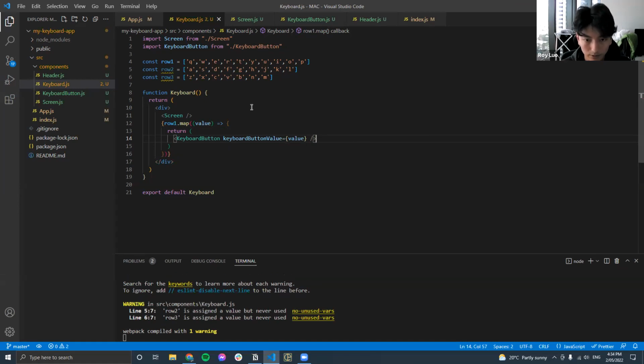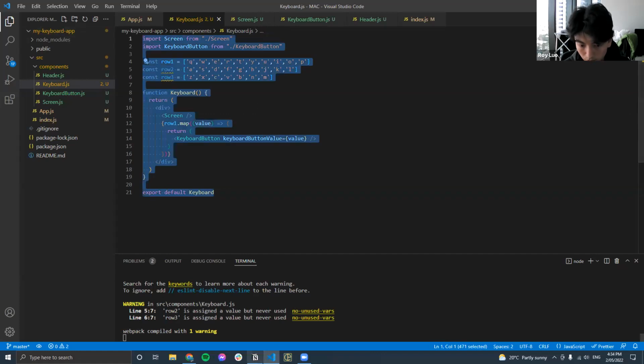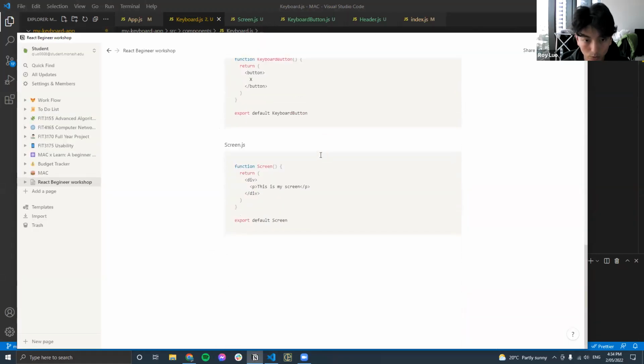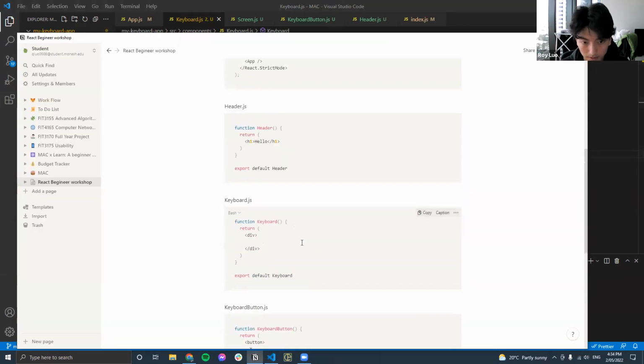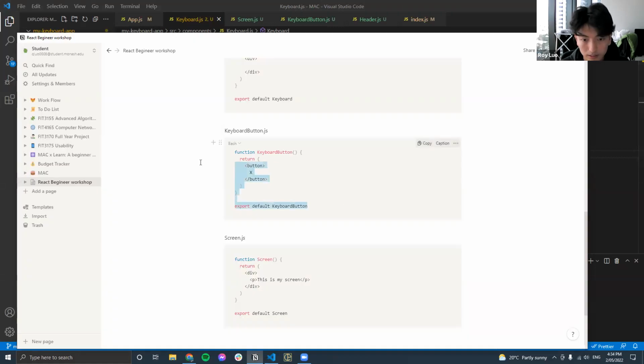So I'm just going to save that real quick. And yeah, I'm just going to give this to the Notion page. So if you weren't able to follow along with the syntax, you can just copy it. Give me a sec. JS.